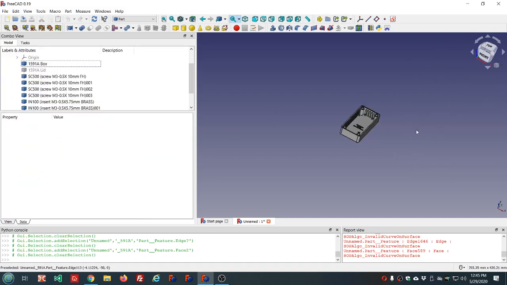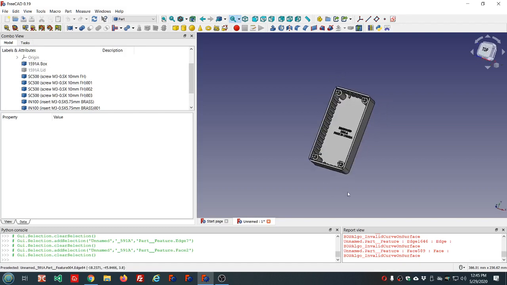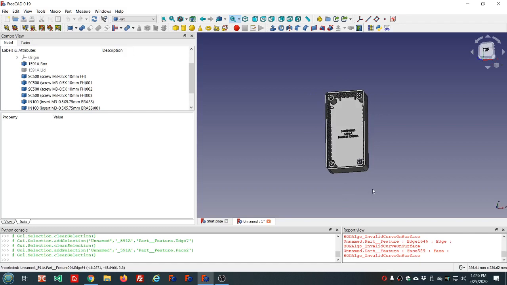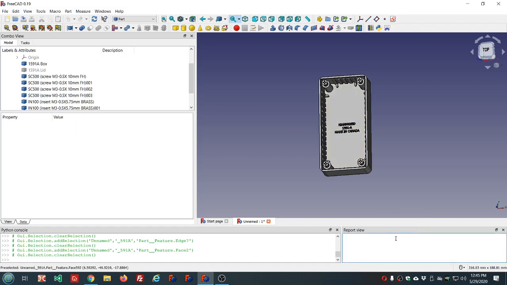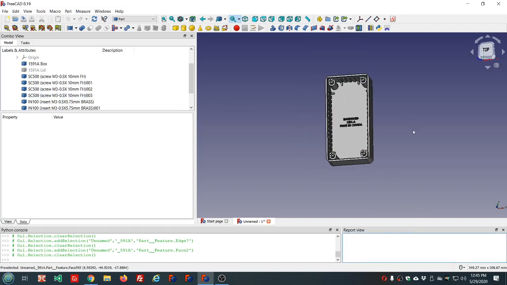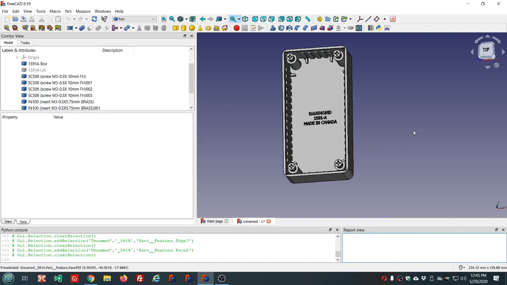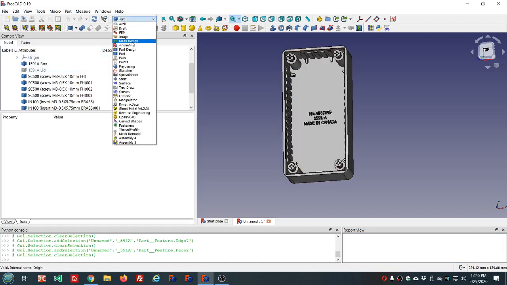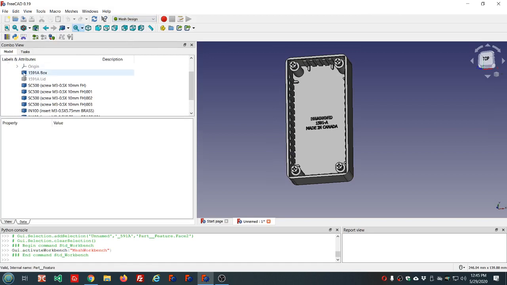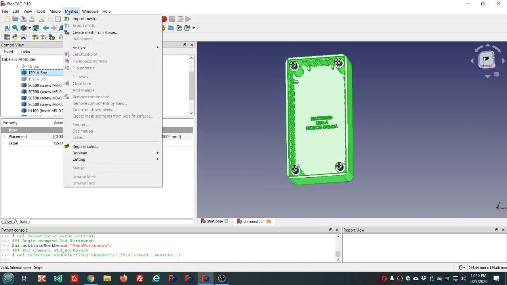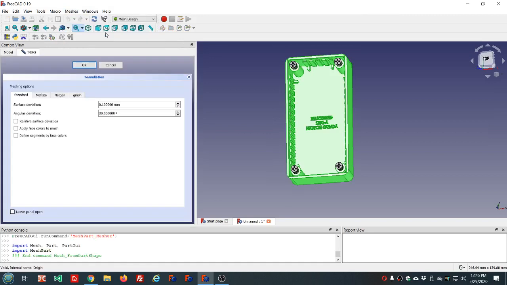So presuming the user would like to print this out on a 3D printer, he will be exporting this to a mesh, an STL file, importing that into a slicer to create the G code and then print that on his 3D printer. At least that's how I would do it. So let's test that out. We go to the Mesh Design Workbench, select the box. In the Meshes menu, select Create Mesh from Shape.